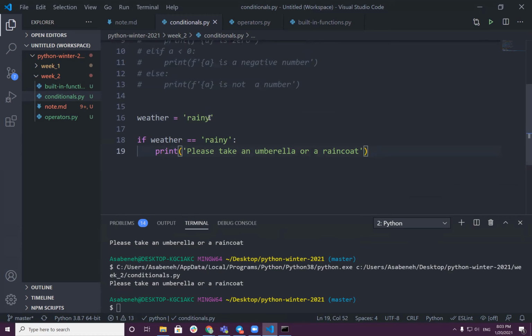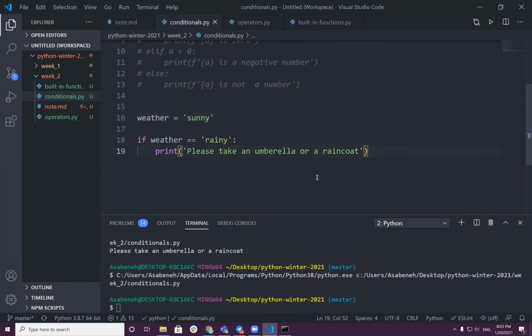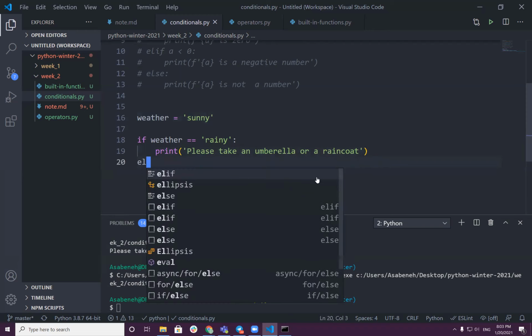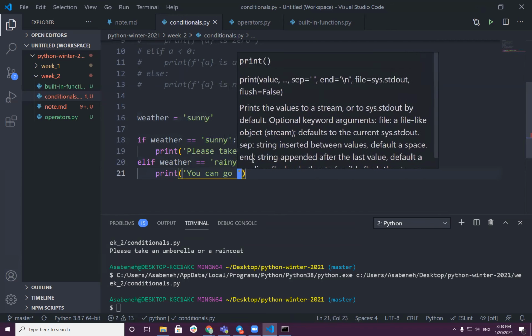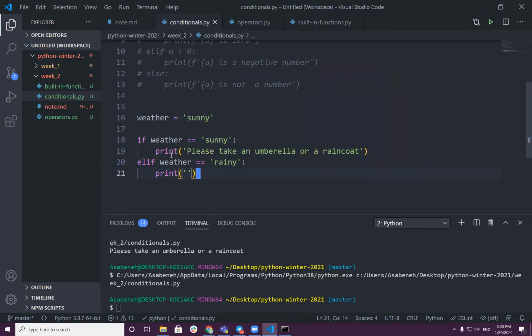Please take an umbrella or a raincoat. Great. But how about if this is sunny? What's the output for this? Nothing. But do you build an application which just works in one scenario, for just one case? No, we should add an elif. How about the weather is rainy? Let's start from the good one. Let's make this sunny and then come to rainy. Sometimes I'm mixing in JavaScript there. Okay, good. Then print. I can change this value here.